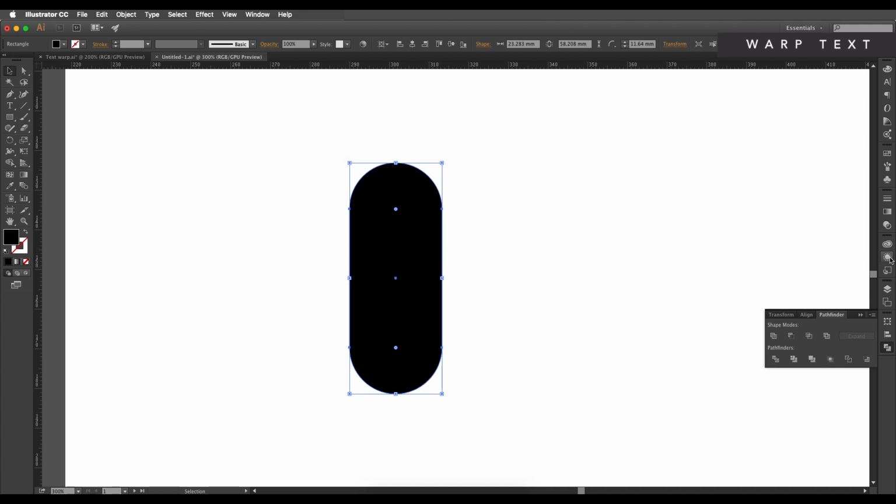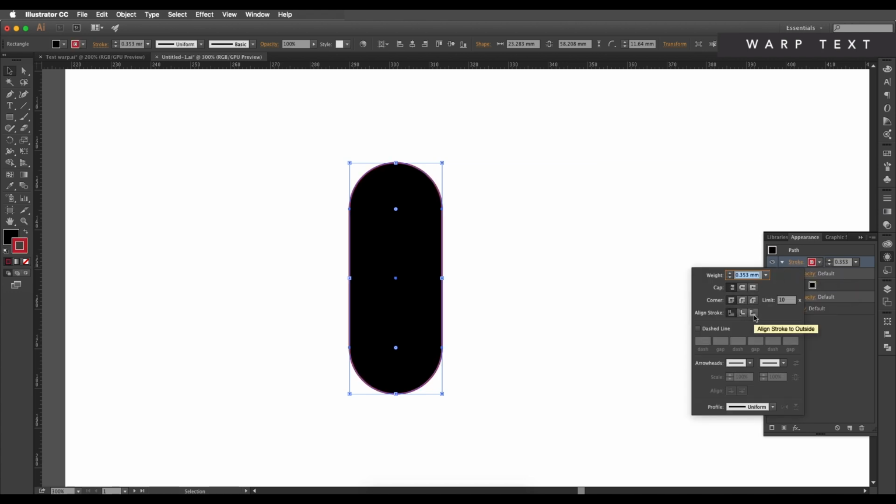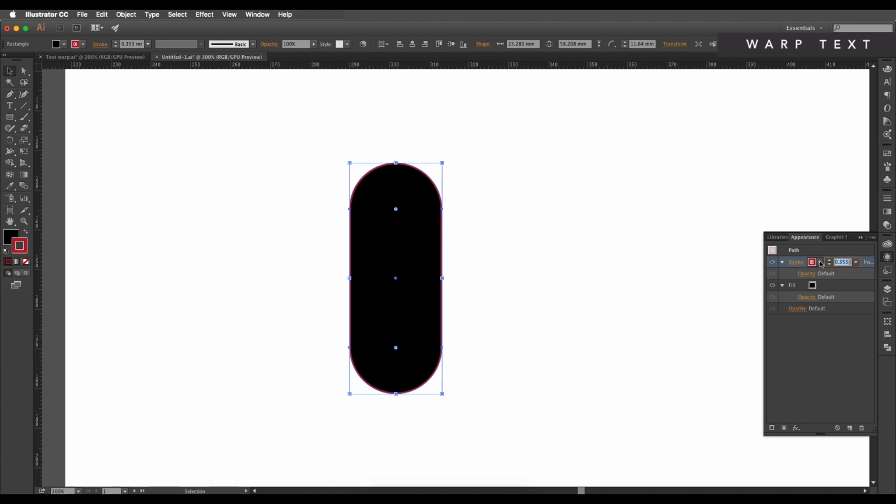So I'll select this and go to Appearance, and here is our stroke. Let's apply our first stroke. Let's apply red, and I'll go inside Stroke and change it to align stroke to inside, just to make sure that it's inside our shape. And let's increase the thickness to around 4. Let's see how it looks.